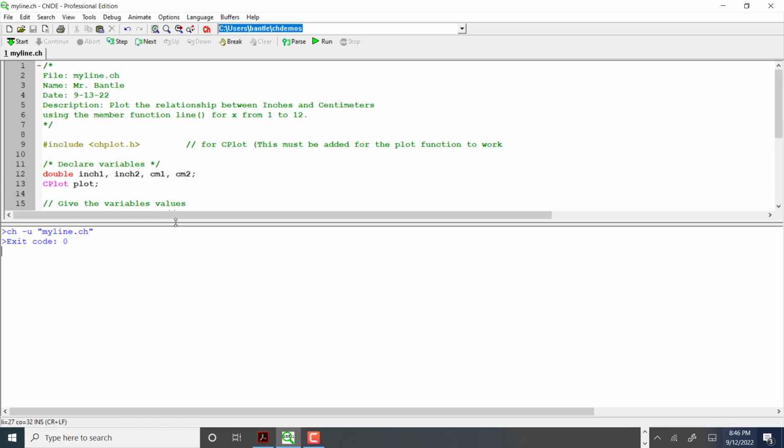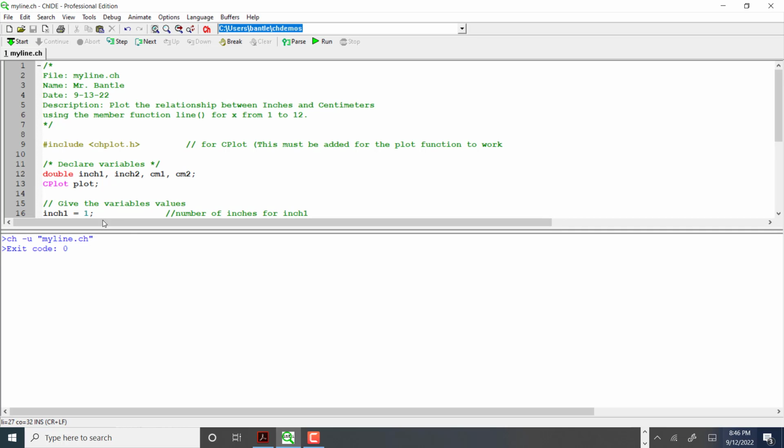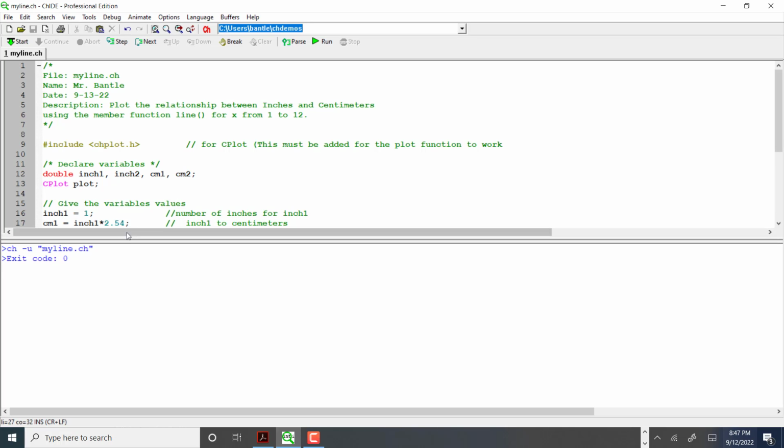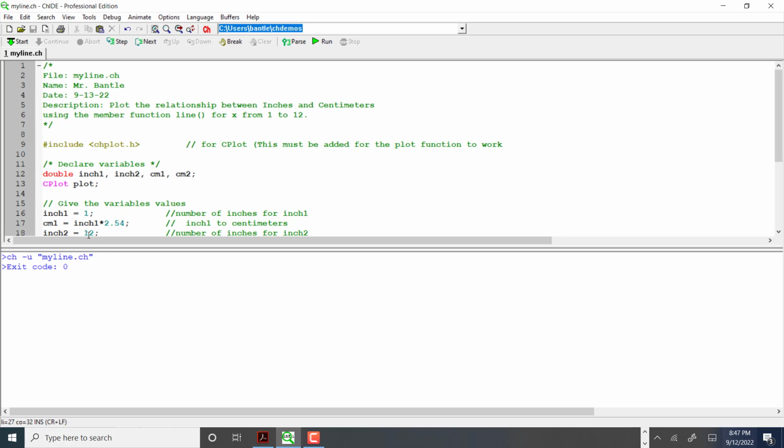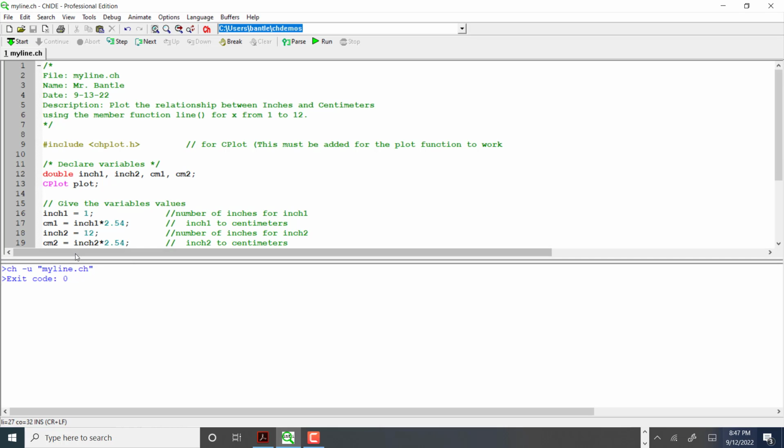I'm going to give my variables values now. So the first variable, inch 1, I'm going to make it worth 1 inch. The second one, I'm going to use a math formula. So centimeters equals whatever inch 1 is, it's 1 inch right now, times 2.54. Inch 2 will try 12 inches. If you look at a ruler, you'll know that 12 inches goes up to about 30 centimeters. We'll find out exactly. There is centimeter 2, and it equals inch 2, that 12, times 2.54.